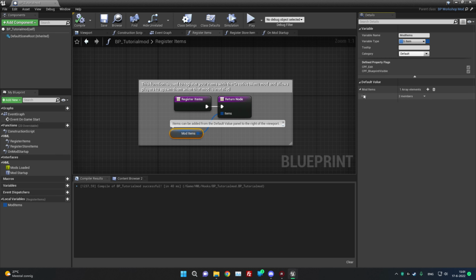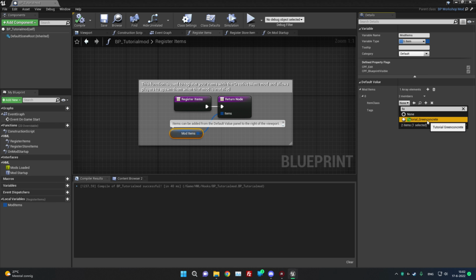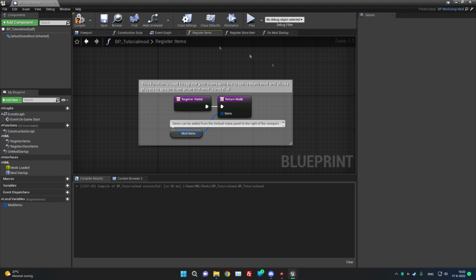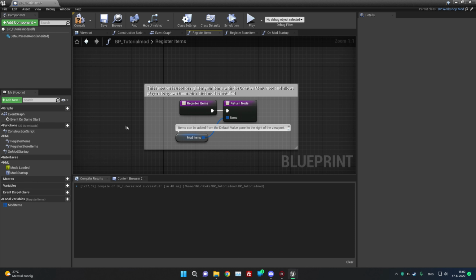So in this case, I'm going to the 0 over here. I'm going to set it to tutorial, the tutorial green concrete item that we just made. And when I do, it's now added to the list and it's ready to be loaded into the game.